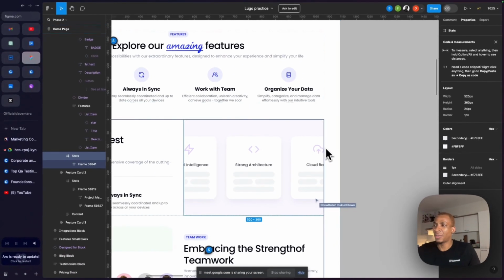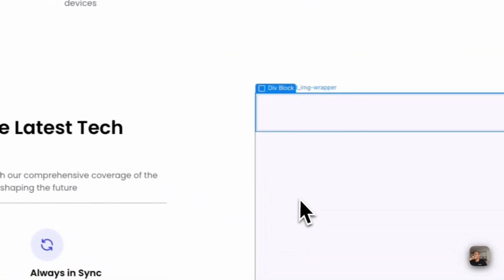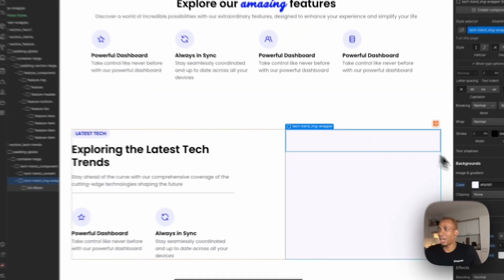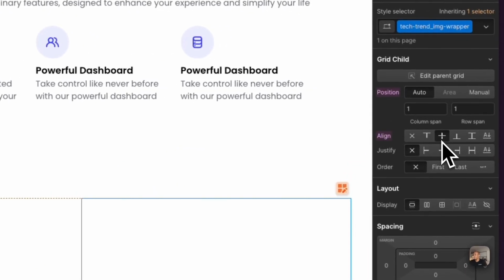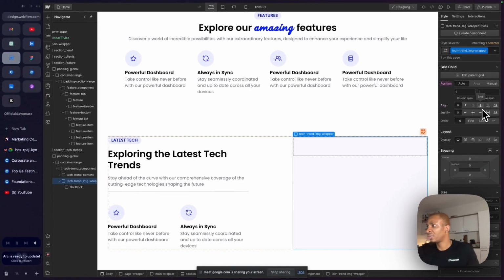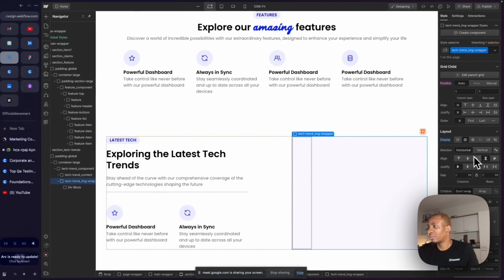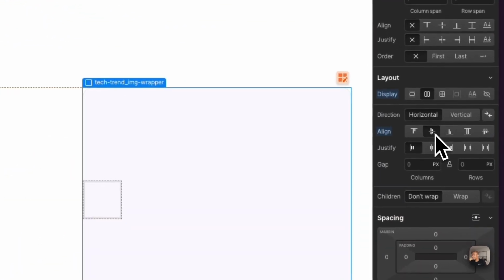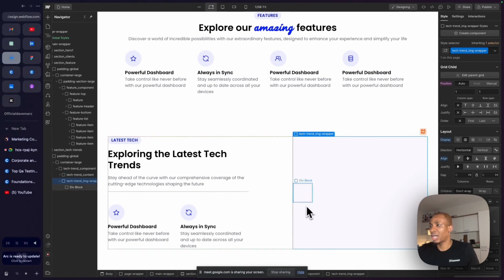Now let's go and look at it again. 1, 2, 3. Now notice how the div block is at the center. The div block housing the 3 images is at the center, not at the top, exactly in the middle. So I'm going to go to the parent, this tech trend image wrapper, and I'm going to say align middle. See? No, not that one. Undo. I'm going to give it a display flexbox and align middle. Yeah, align middle. So we have the div block in the middle.